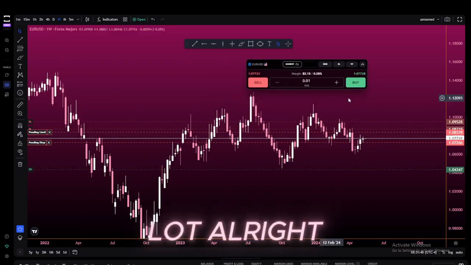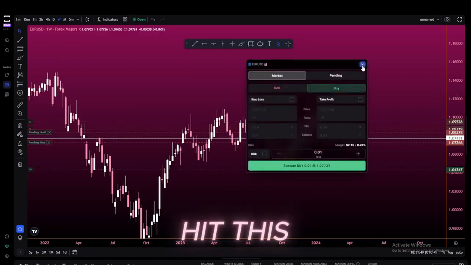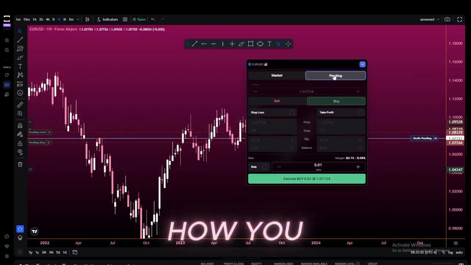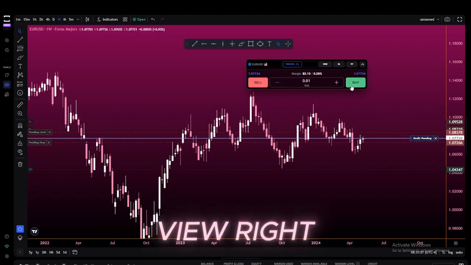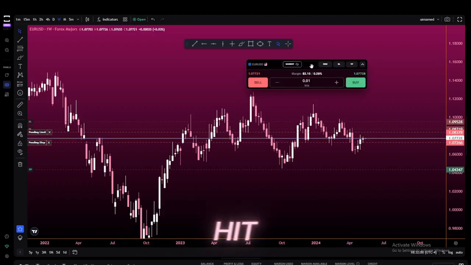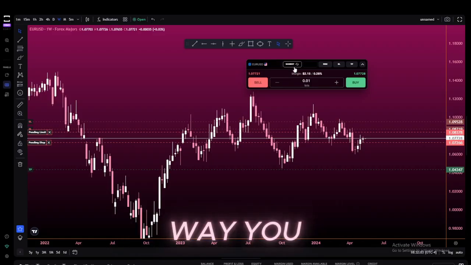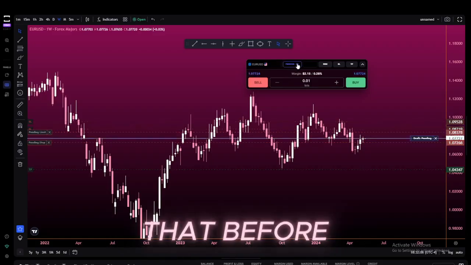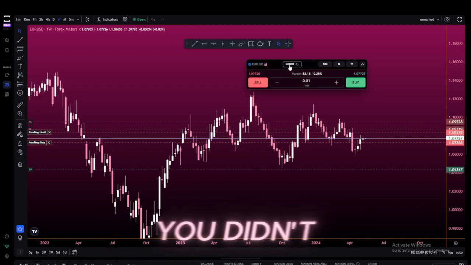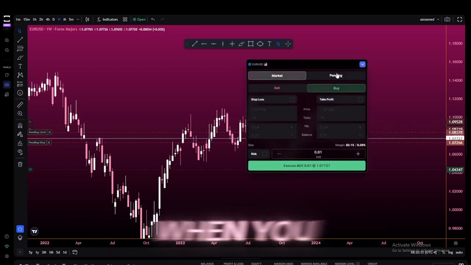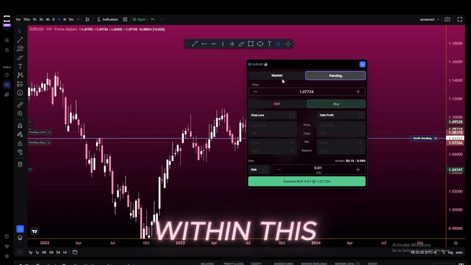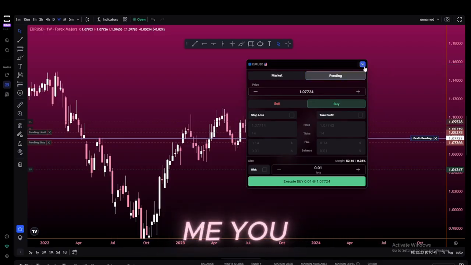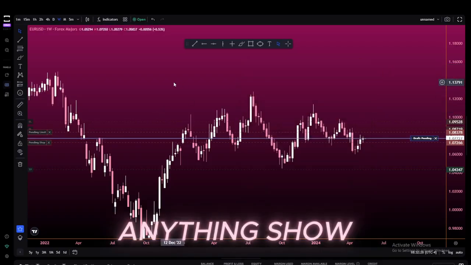But now with this order window, when you hit this little drop down, you can see how you can do that pending order, where before, if you were just doing it in this view, you didn't quite know what to hit to make this a pending order. The way you do that is just hitting market. I told you guys that before, and that'll switch you to put in a pending order. But if you didn't hit this, you can hit the arrow, and now when you hit pending order, you can do your sell limits and your sell stops, along with your buy limits and your buy stops within this window. But for me, I like to not have anything show.